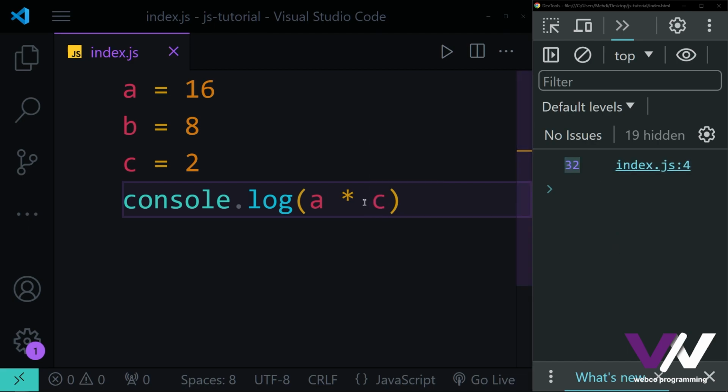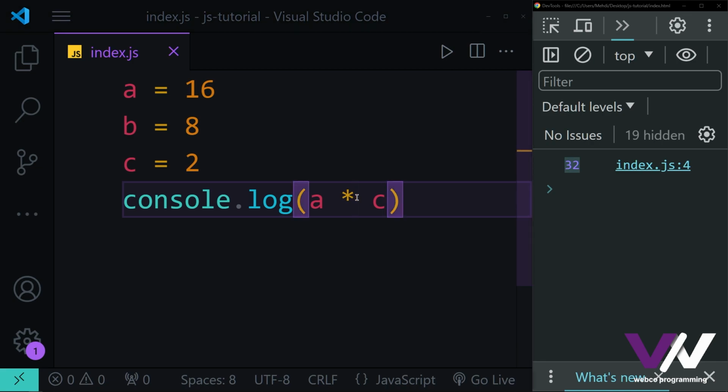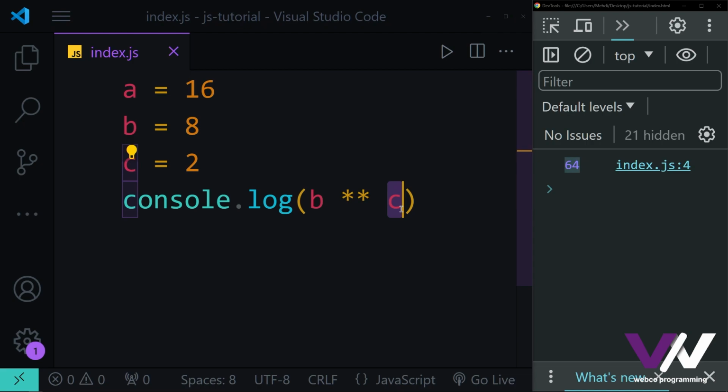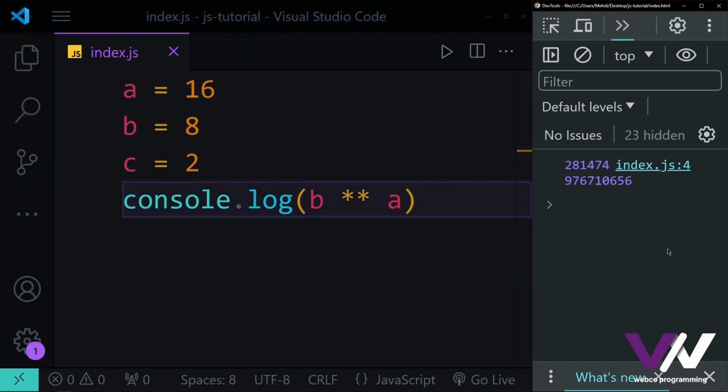And then we have our exponentiation, which we write with a double star right here. If we want to make, for example, 8 to the power of 2, we can use B right here, then the double star, and then whatever power that we want. Here you can see if I refresh the page, we're going to have that value. And of course, we can have all sorts of other values.